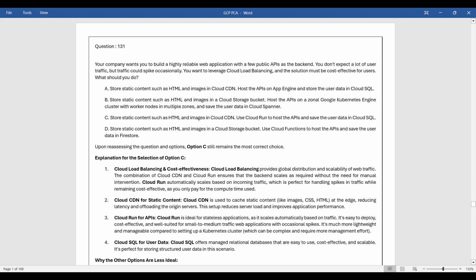A. Store static content such as HTML and images in Cloud CDN. Host the APIs on App Engine and store the user data in Cloud SQL. B. Store static content such as HTML and images in a Cloud Storage bucket. Host the APIs on a zonal Google Kubernetes Engine cluster with worker nodes in multiple zones, and save the user data in Cloud Spanner.